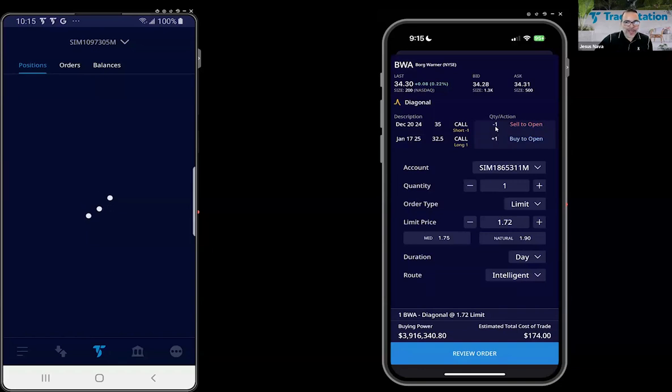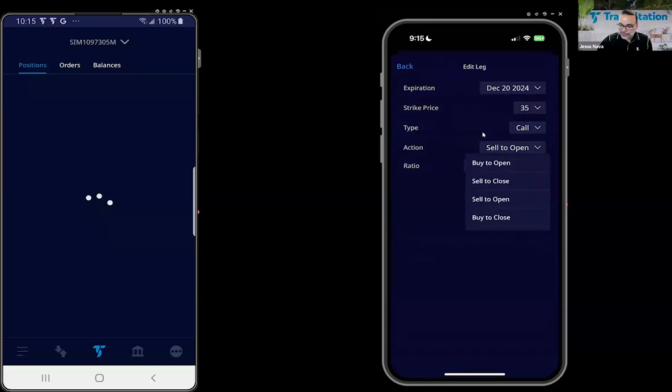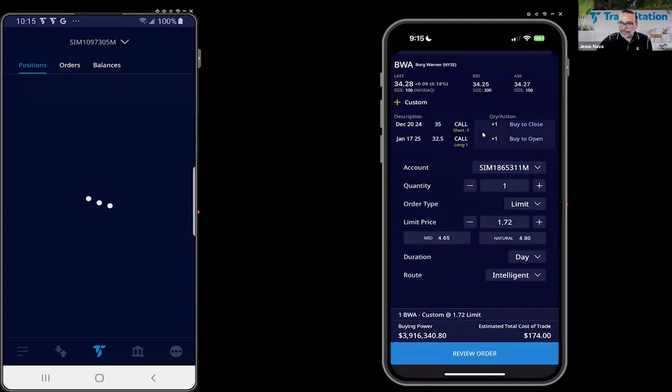I'm already short one contract and long one contract on each one of these options. So let me go ahead and tap on those two. I tap on sell to open, and it's not sell to open. I'm going to buy to close. Let me go back. Okay, so I'm short and I'm going to buy to close.